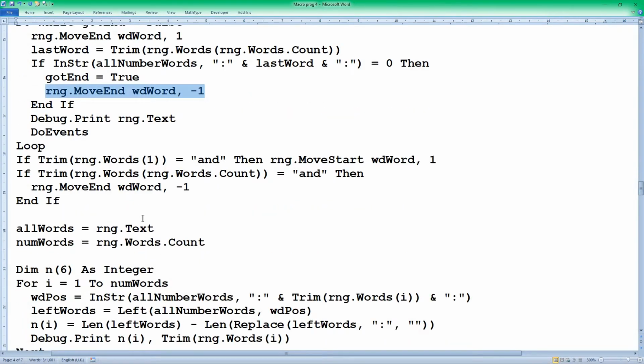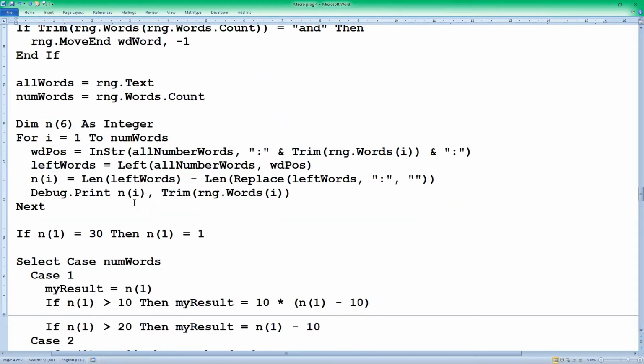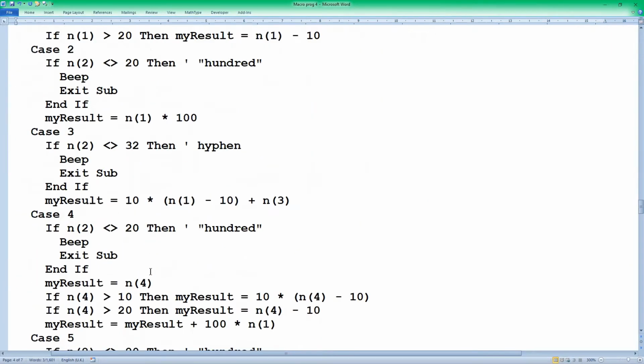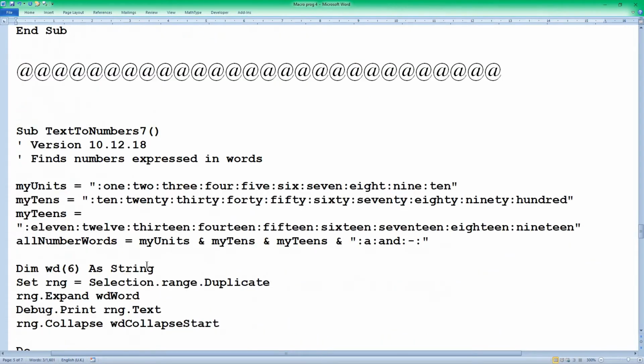Okay, so that's how we find the next range of words that have got to be converted, and we're at the beginning of that range, so we can use the same code as we did before. We know how many words there are because it's the count of the range. The range has so many words in it, and then we can use the code we've already done to generate all of the numbers, and then again type that in.